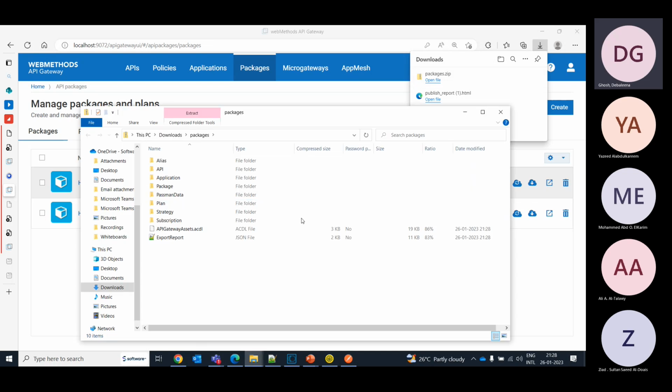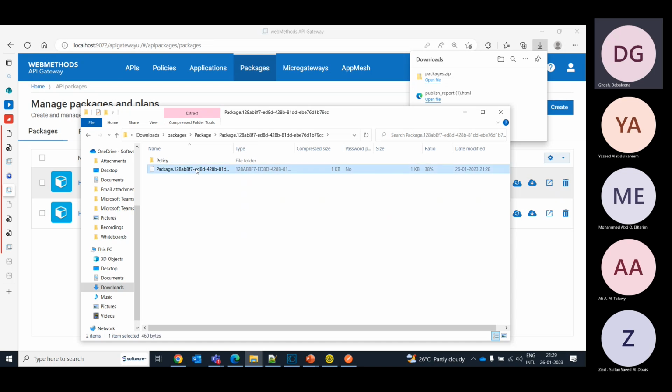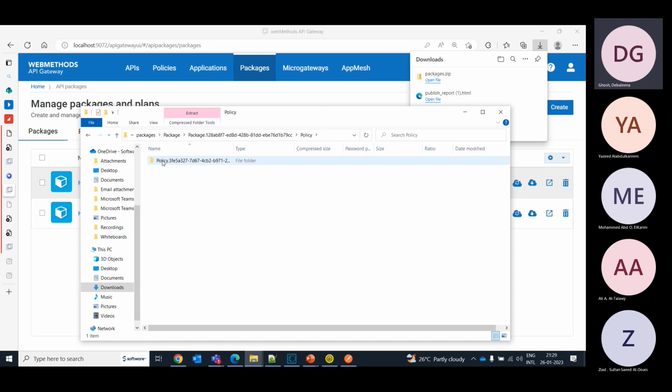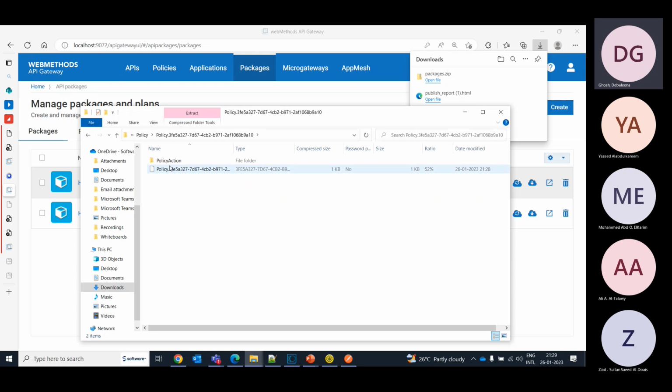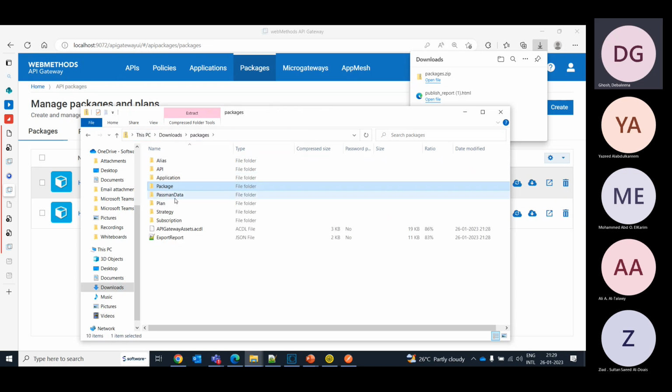I can open this zip file to see. Since I have included the associated applications along with the packages, I have got the package configuration. There are two packages. This is the package's own configuration, and there we have assigned some rate quota limit. All these are included here. Similarly, we have the packages using this plan, so we have the plan details.